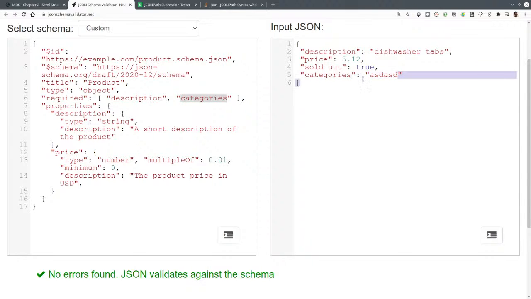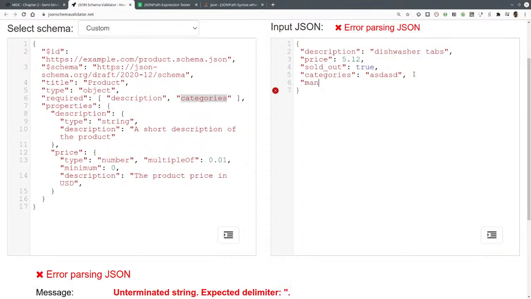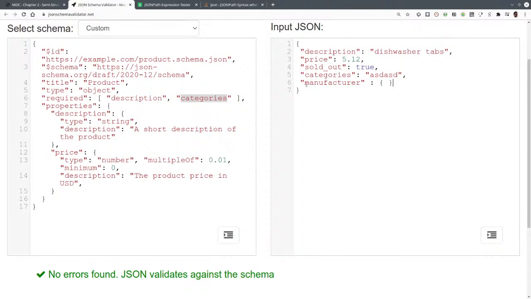Or I say there's another manufacturer or something, and this is an empty object or so. So additional fields are always allowed. I'm not sure if you can forbid the use of additional fields, but typically additional fields do not hurt.